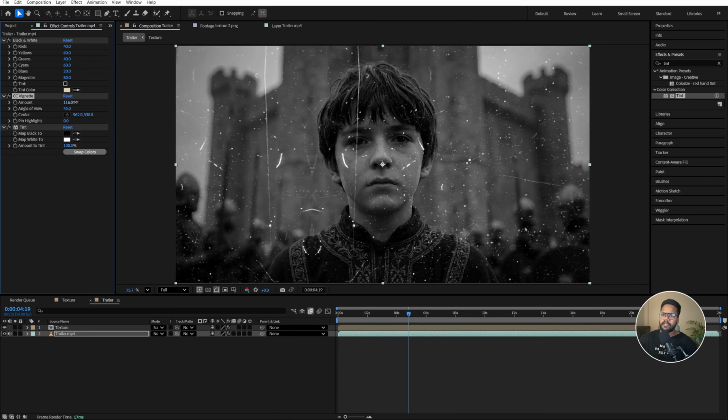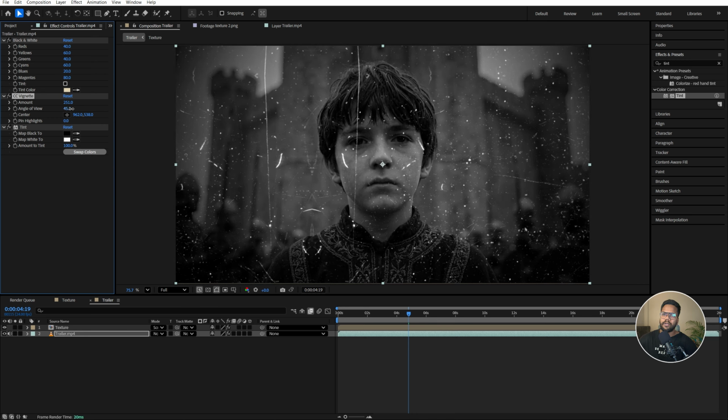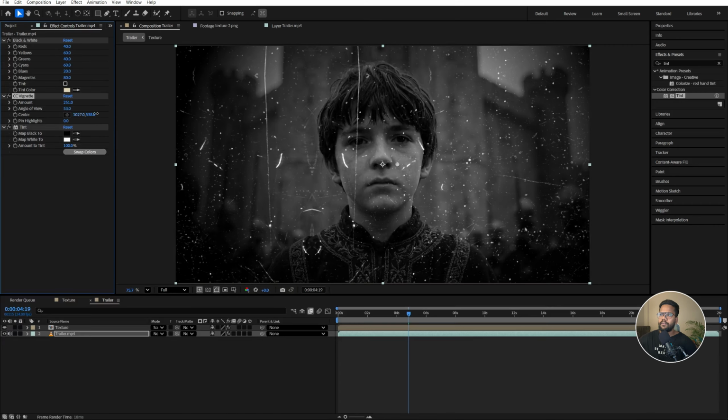So first we will increase this vignette amount. So I'm going to make this 215. You can play with this angle of view. So let's make this 53, and if you want to change the direction, then you can play with these values.